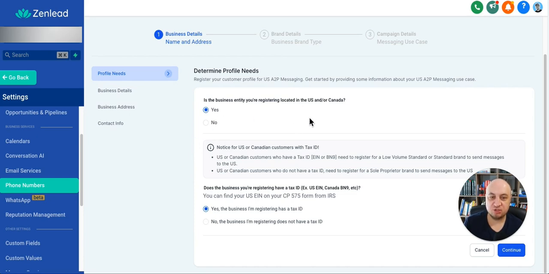Is the business entity registered located in the US and Canada? Yes. And then does the business registering have a tax ID? So does it have a tax ID? No, it doesn't. It does not have an EIN, because remember, this is an individual. If it's an LLC, you would say yes.